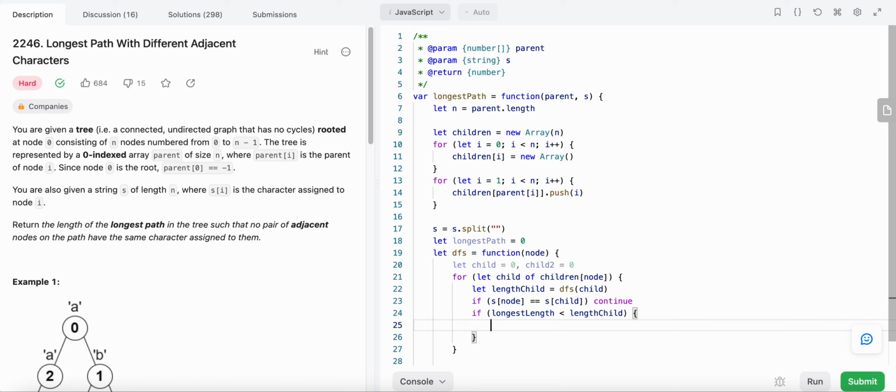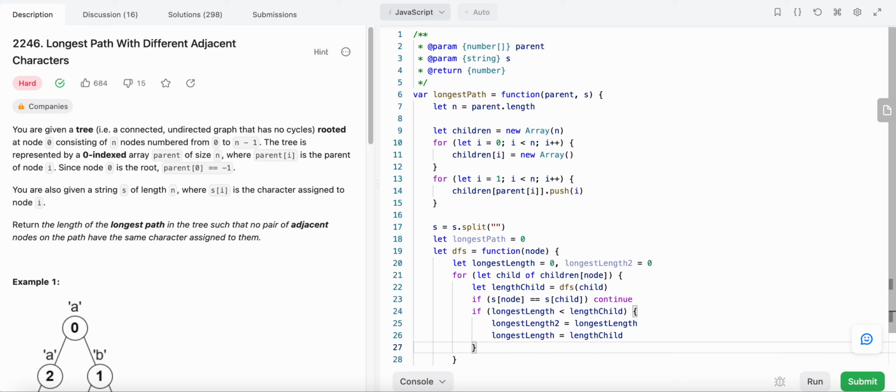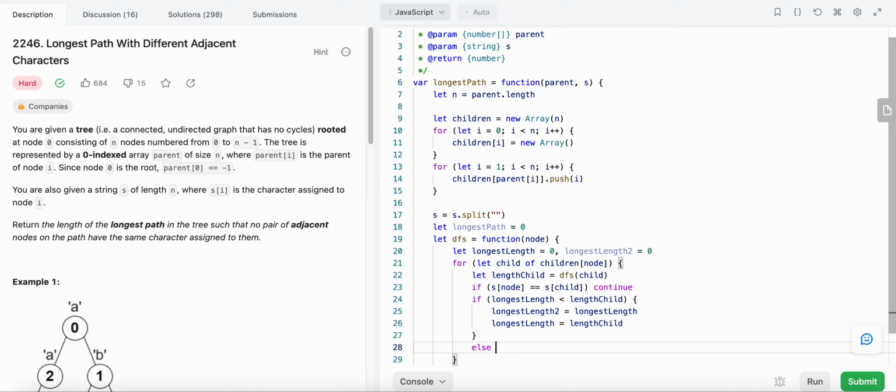So before that, okay, not the longest length, but let it be longest length of the child, longest length 2, then we found our longest length. So before that we assign our longest length to the second longest, because that would become the second longest length, and our longest length becomes equal to the length of the child.